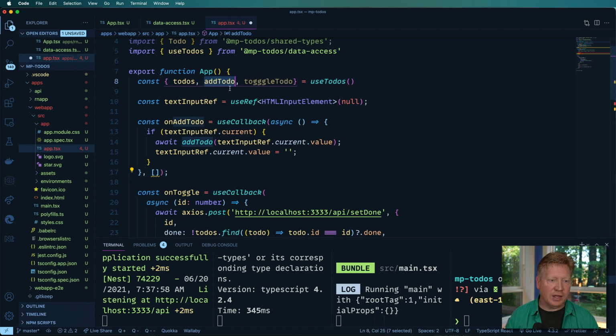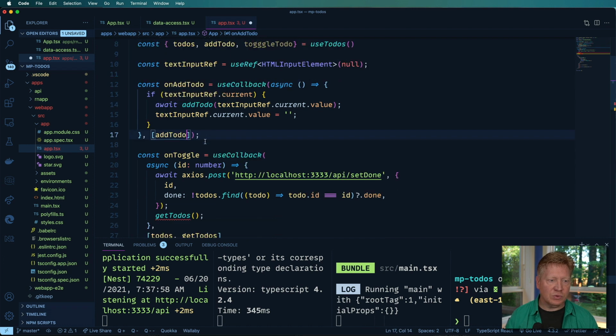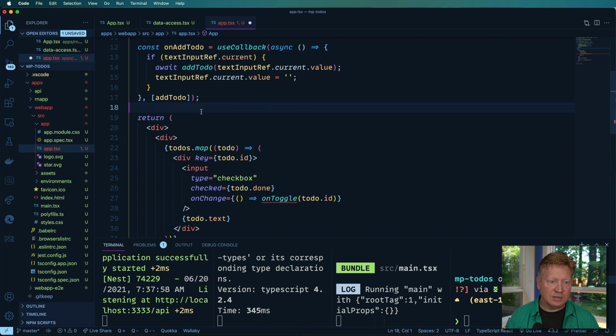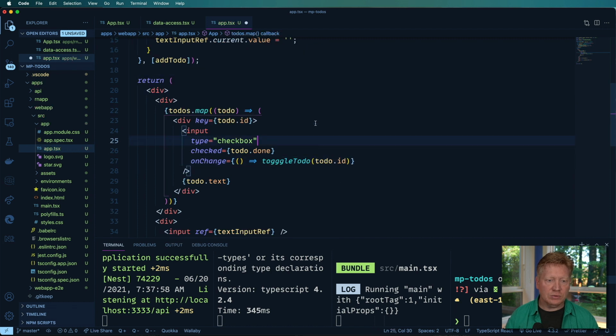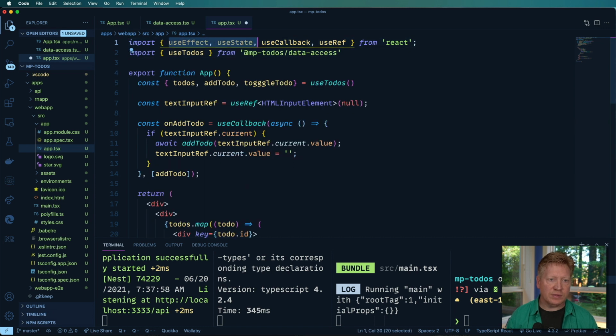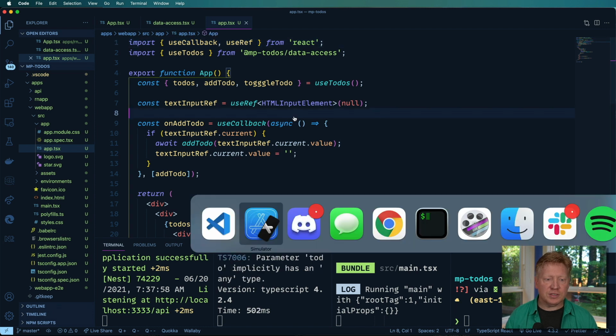But we should add on there addToDo, since we're using that now. And then toggleToDo. Oh, this, I don't even think we need this. So let's get rid of all of this. And now we just go over here and toggleToDo ID. Man, that is slick. Now we don't even need Axios or any of this stuff. Cool. Let's go take a look and see how it works.